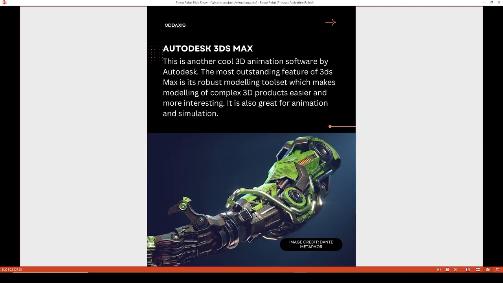So that's Maya. 3ds Max. 3ds Max is also created by Autodesk, like Maya. It's also a very great software. Many times it's used for visualization. It's very good for modeling too, and it has some really, really nice effects.